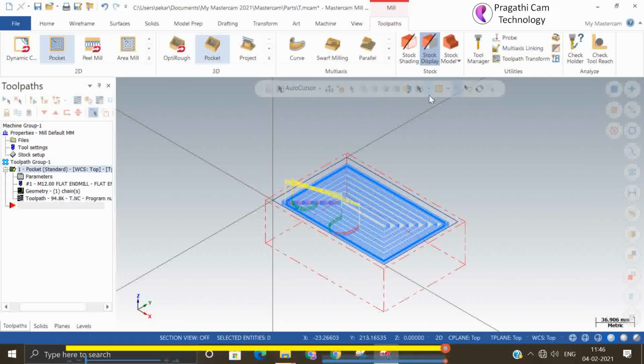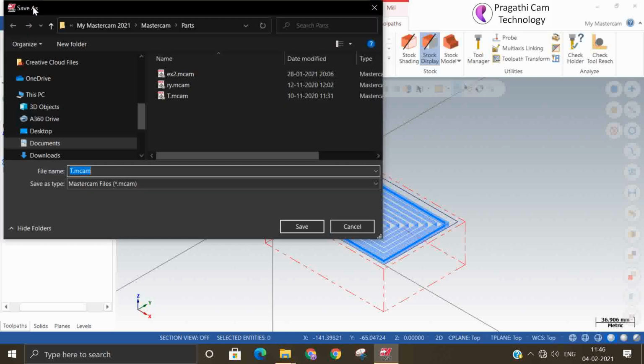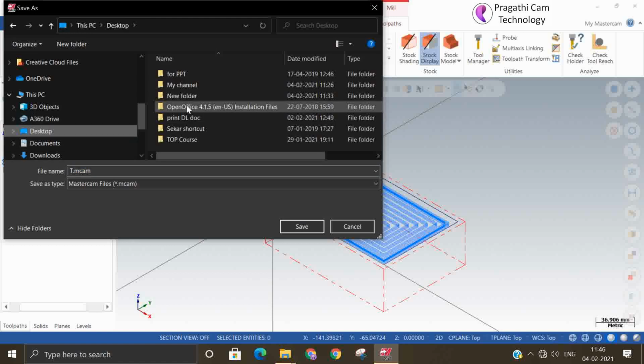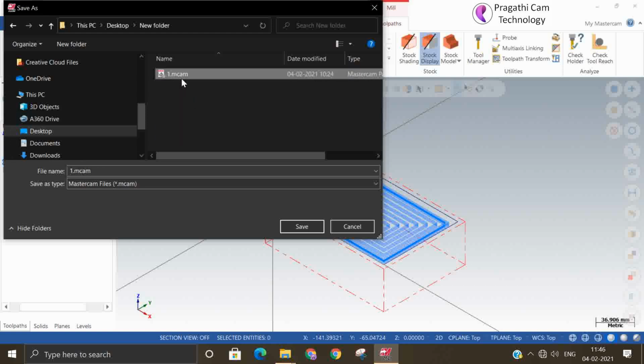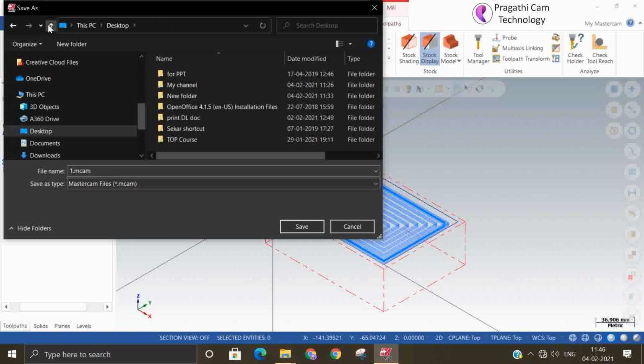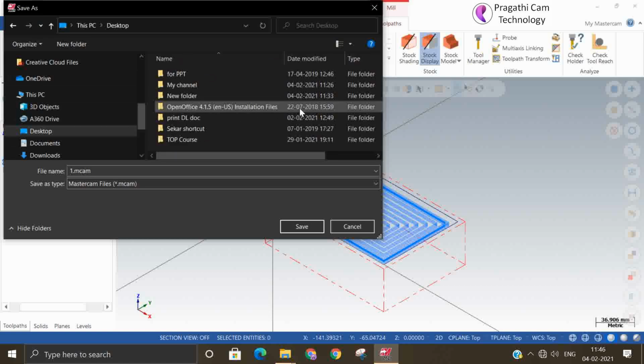Suddenly the design department has modified the model, and there is a small change between the old model and the new model. For this, I have already made one small example here. So we'll make one new folder now on the desktop.